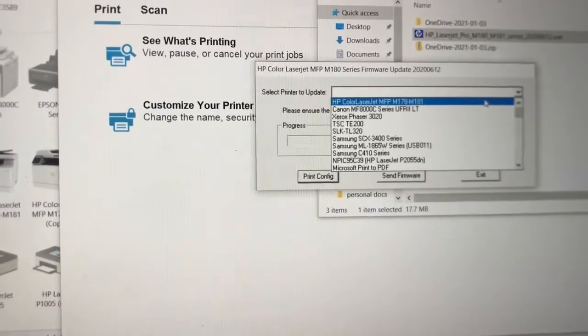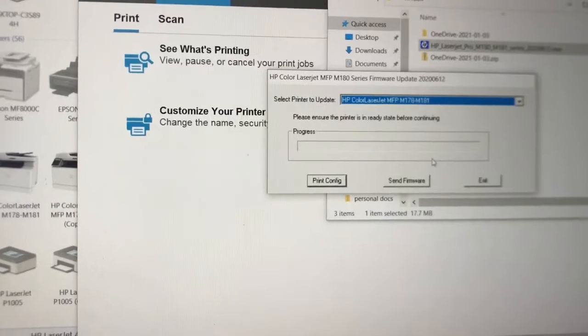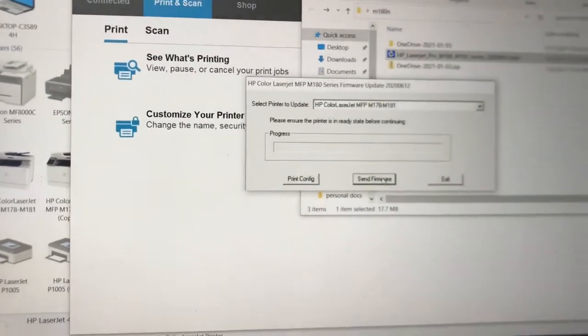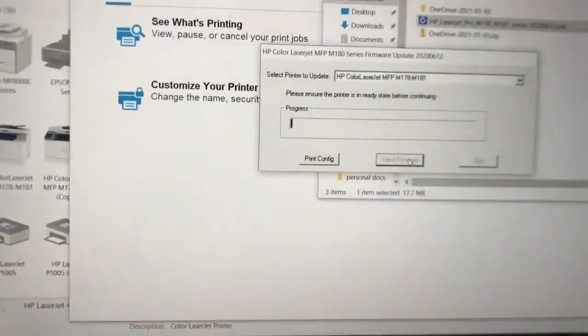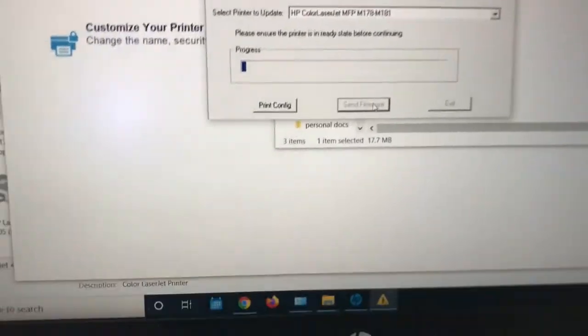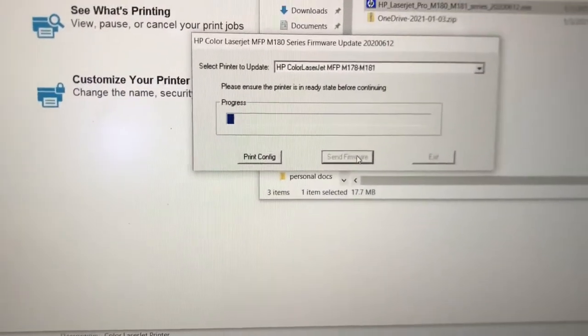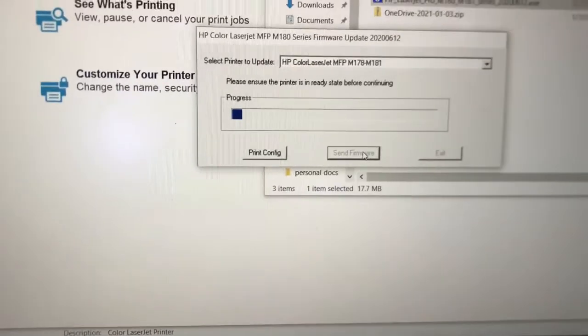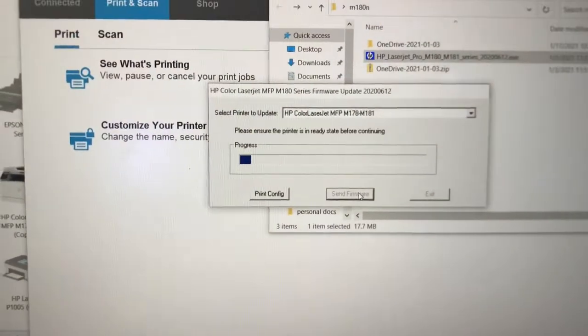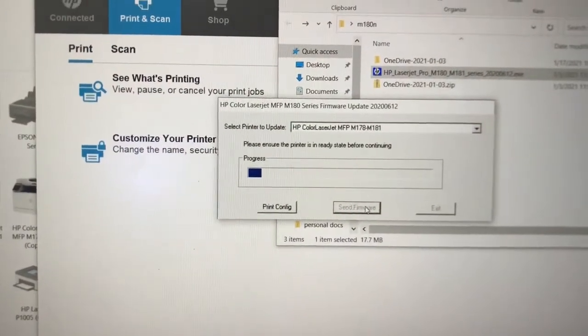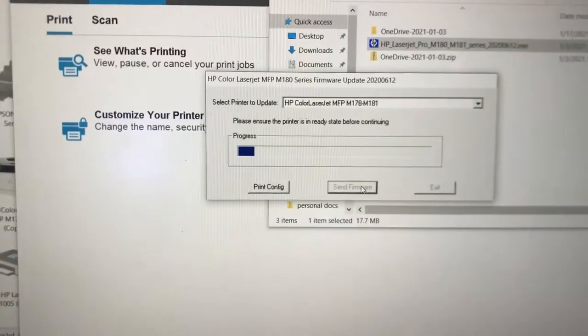I will select HP Color LaserJet and click on send firmware. It started the process. It will take 2 minutes or less, so just hold on, let it complete.